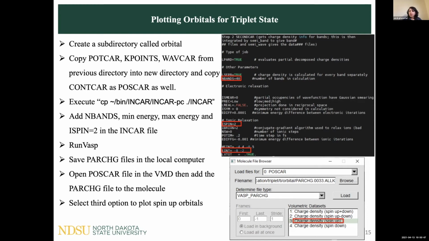So after running VASP, you can see that there are some partial charge files in the directory created by VASP. So you are going to save those partial charge files on the local computer and open VMD. After opening VMD, you are going to open a POSCAR in VMD and add the partial charge file to that molecule.